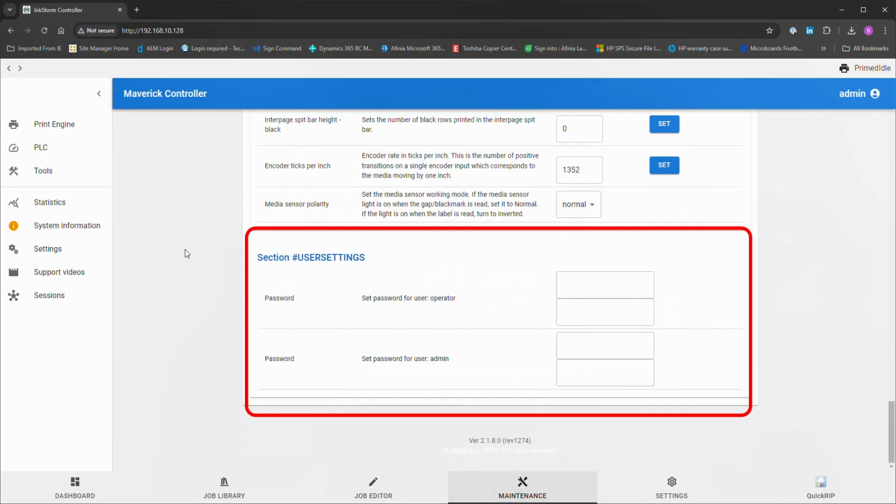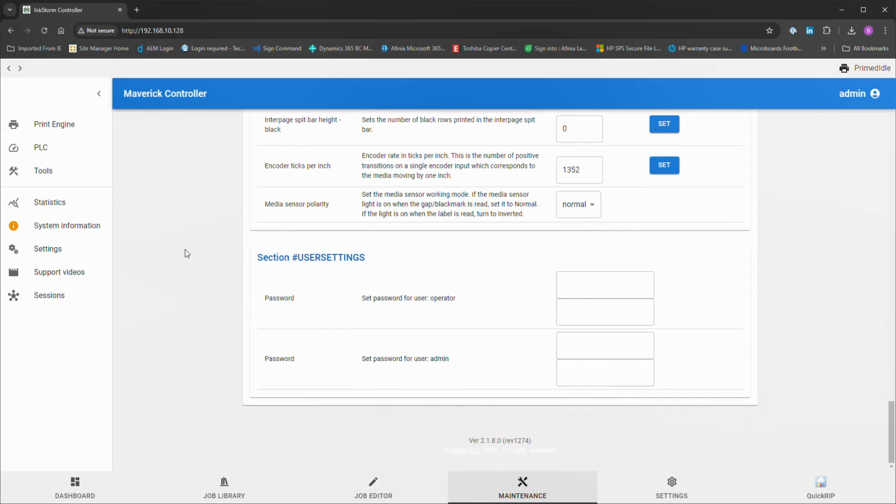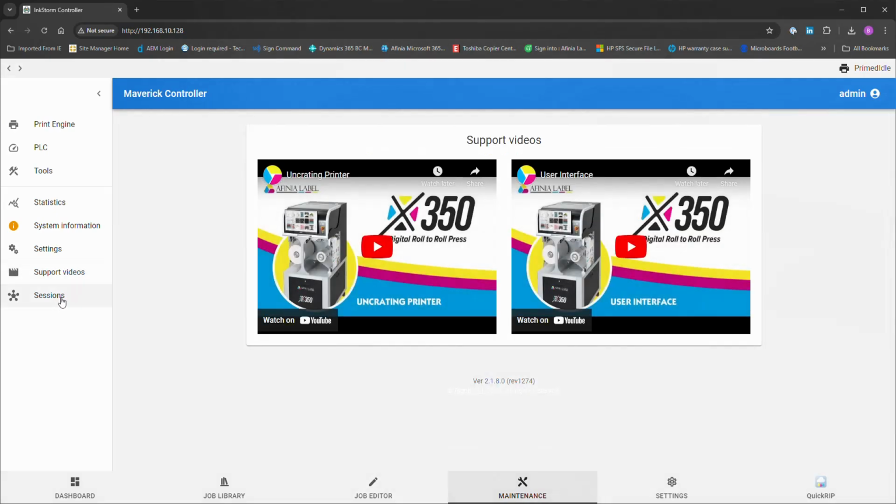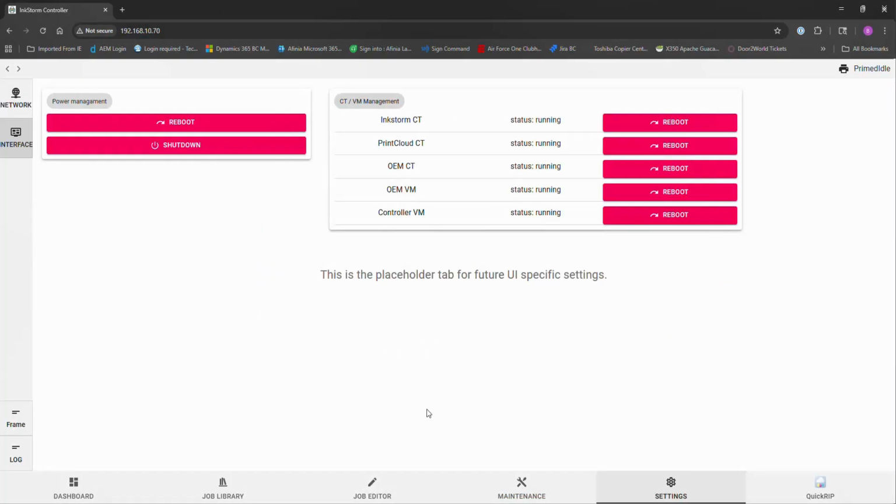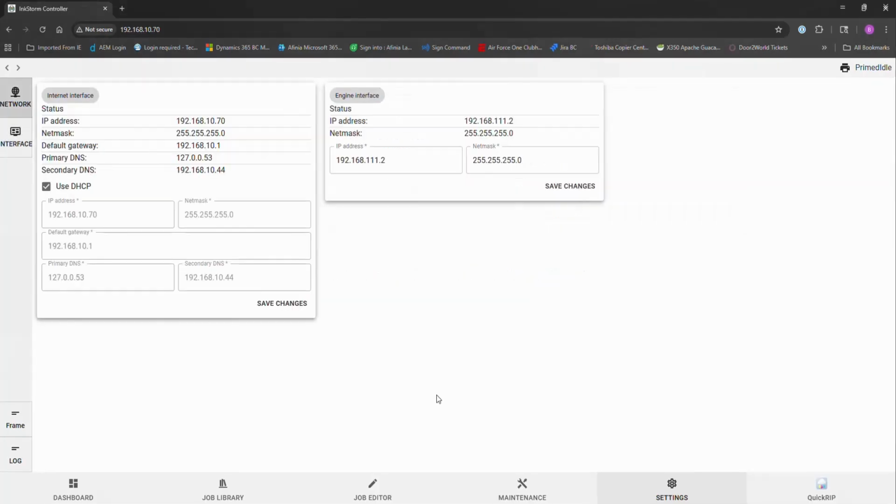Under User Settings, passwords can be set for the operator and admin. Support videos and sessions are the same as the operator login. There are no differences on the settings screen. The features are the same as the operator login.